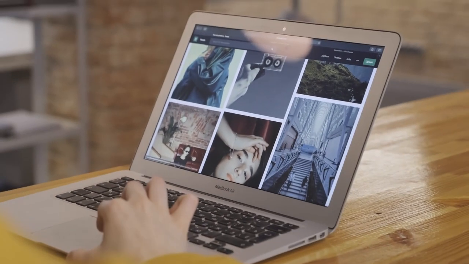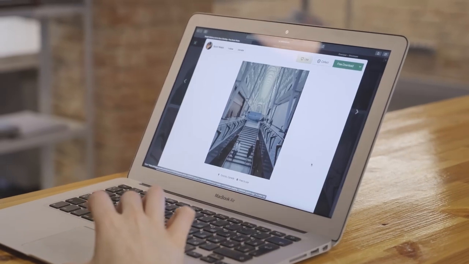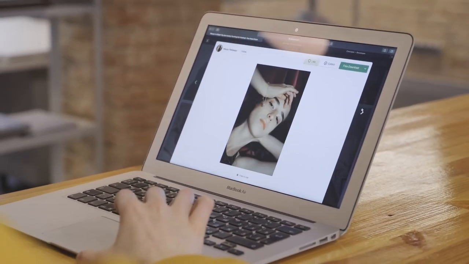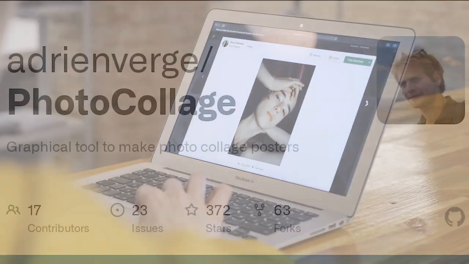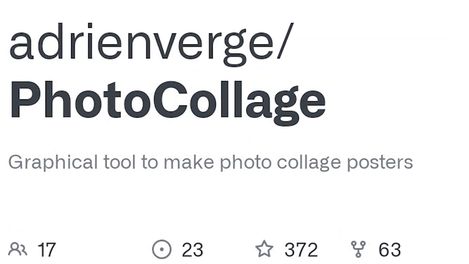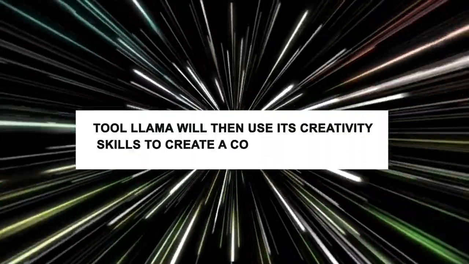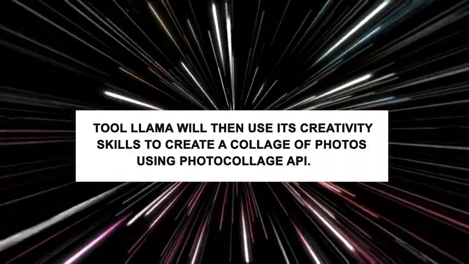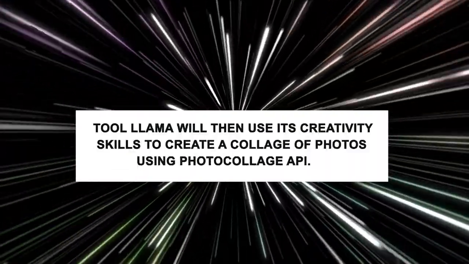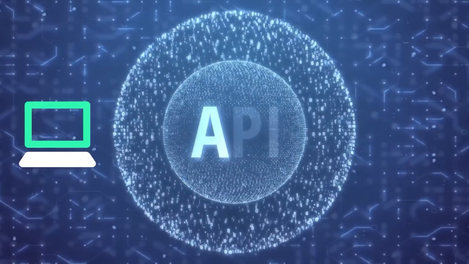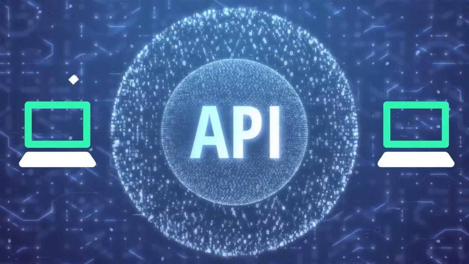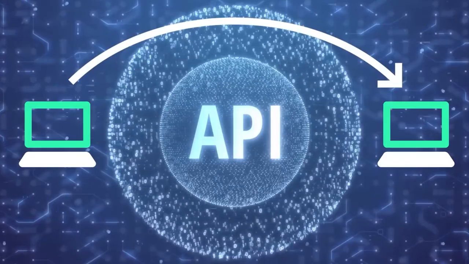If you want to create a collage of photos, ToolLLM will use its neural API retriever to find the best API for this task. It chooses Photo Collage, an API that can combine multiple photos into one. ToolLLM will then use its creativity skills to create a collage of photos using the Photocollage API. It will also show you the API call and the response it received from the Photocollage API as well.